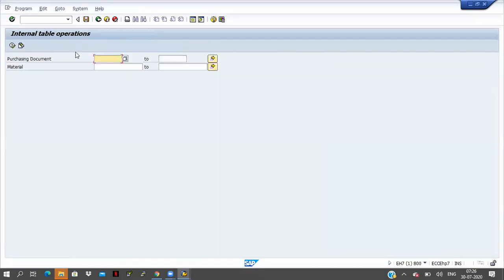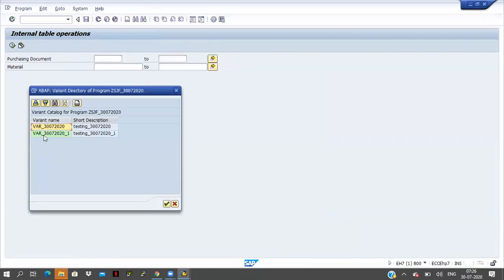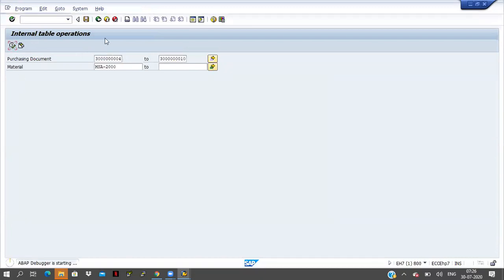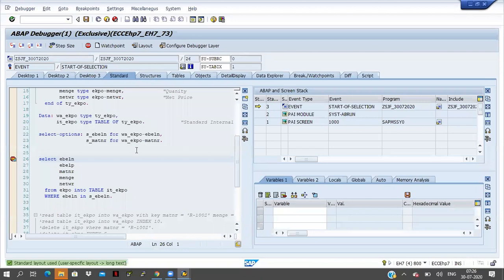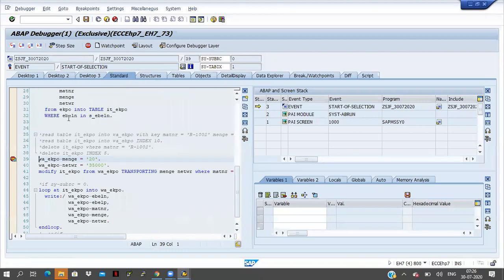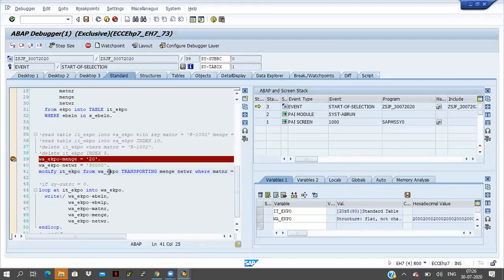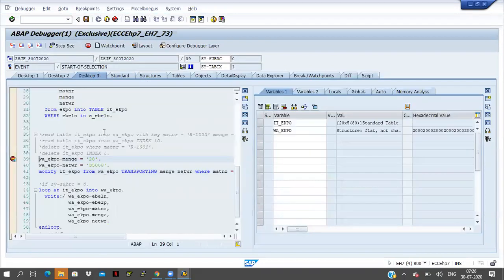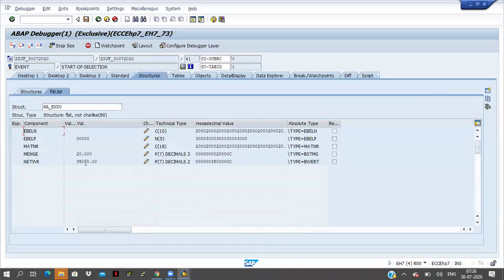Click on the F8 button. I am taking some second variant here. Now click on the F5 button. Double click on IT EKPO. Work area EKPO. Click on F5 button. If you double click on this work area EKPO, only 2 records are updating. I am not updating any other records, only 2 fields, MENGE and NETWR.